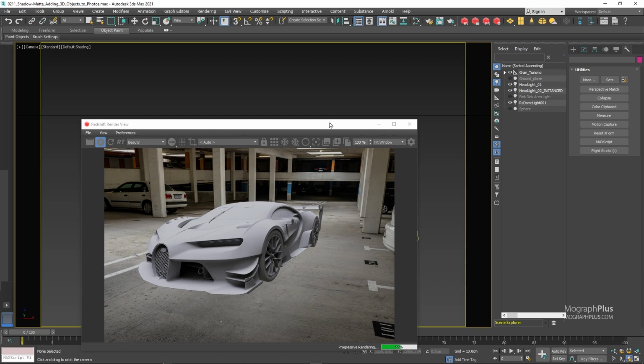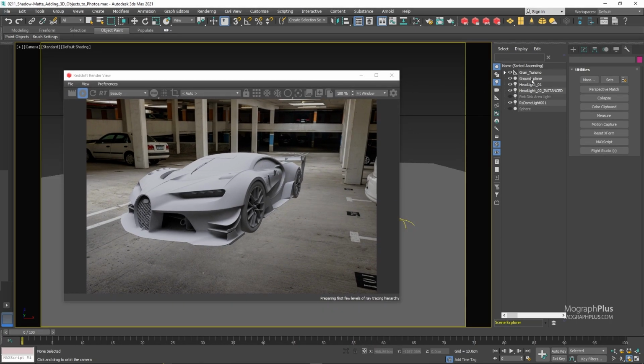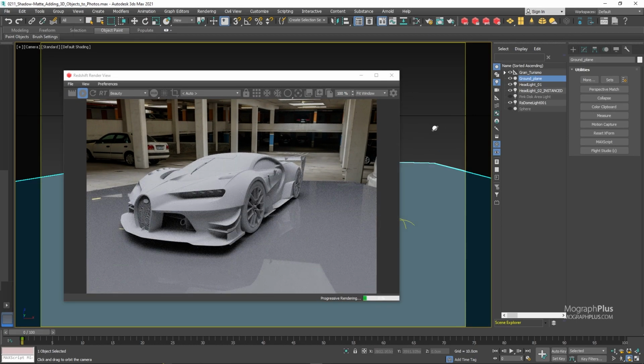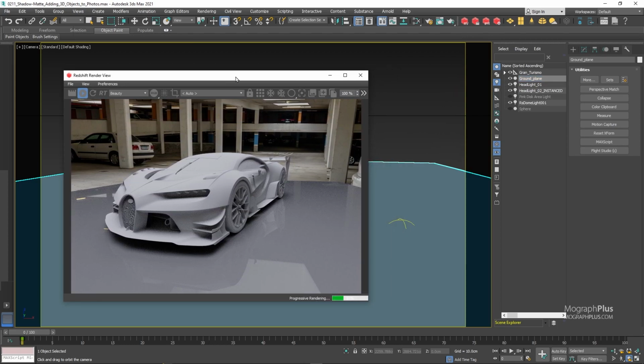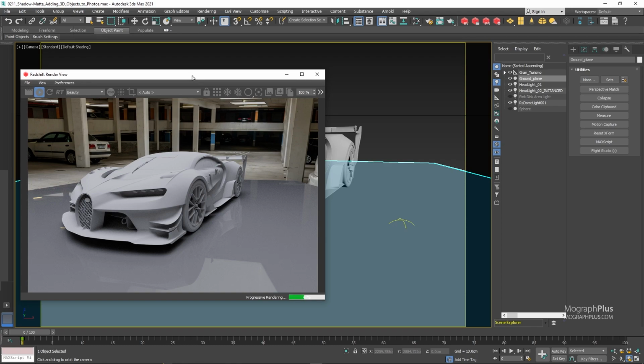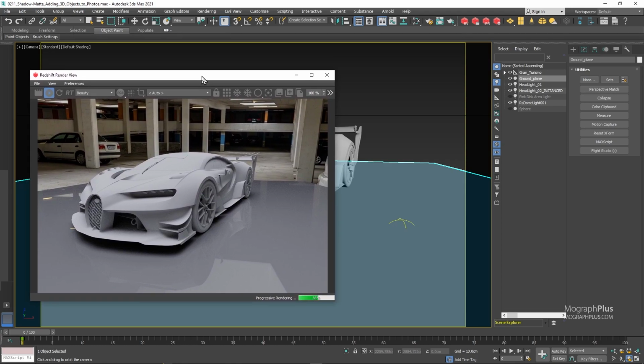Let's make our ground plane visible again. You notice it has a default Redshift material and the dome light casts the shadow of the car on it. We basically want to hide the ground plane but keep the shadows it catches from the car, so we want it to be a shadow catcher.